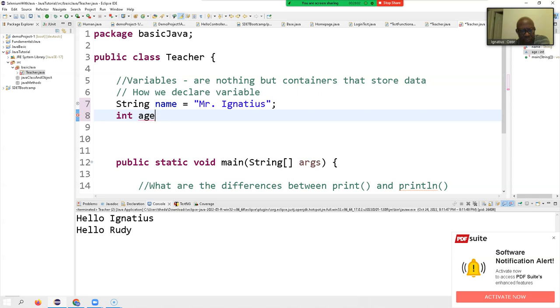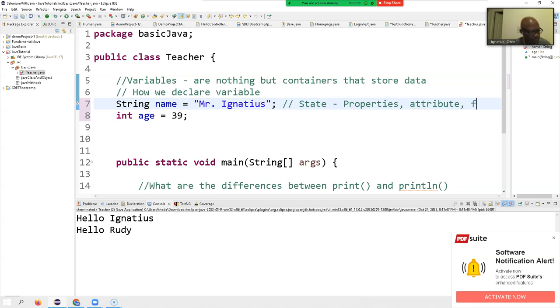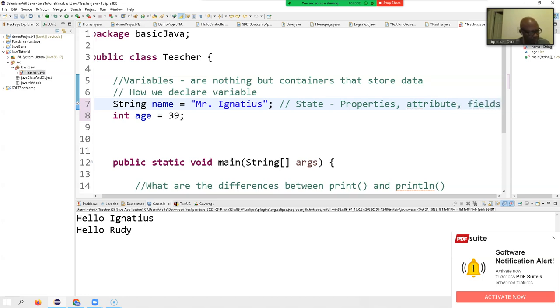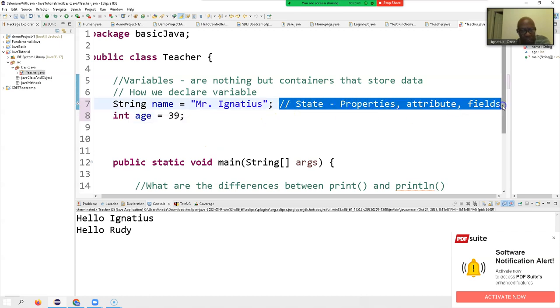The teacher can have age, say for example, 39. Now, what are these? These are state. Whatever the teacher has is state, and states are properties. These are called properties, also attributes, and also fields. You can call it anything: state, properties, attributes, and fields.